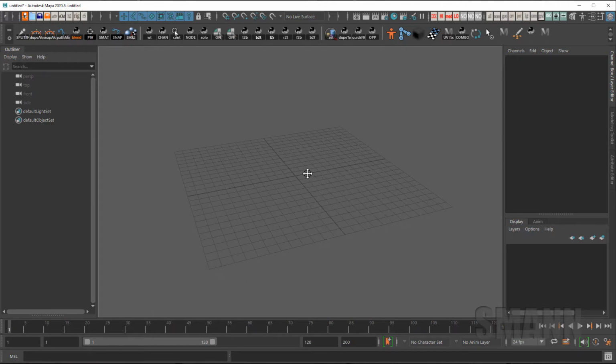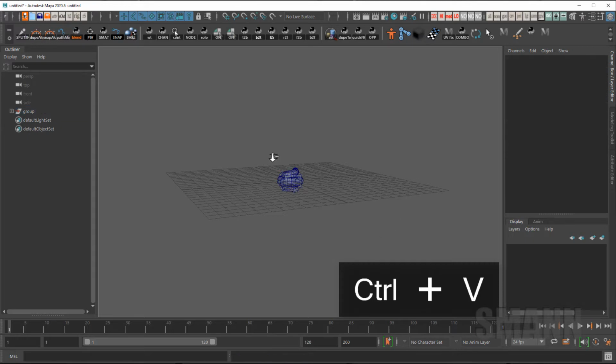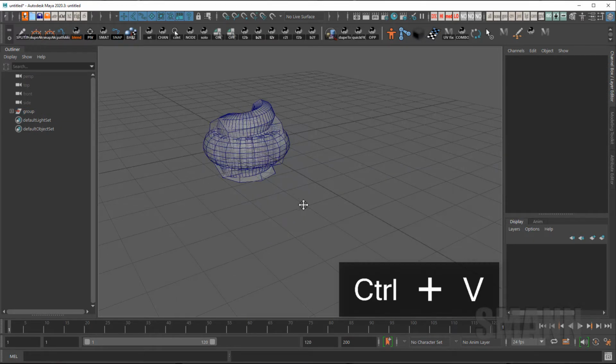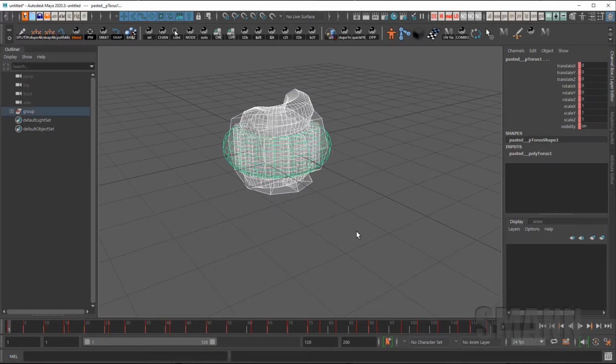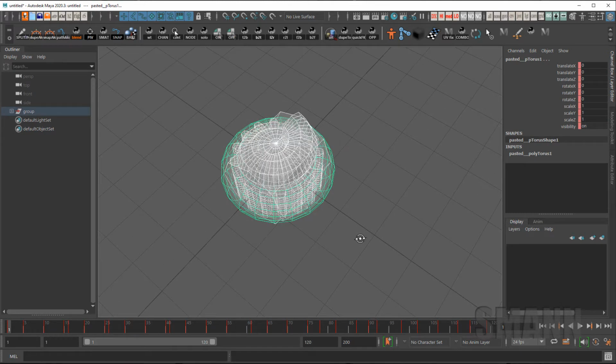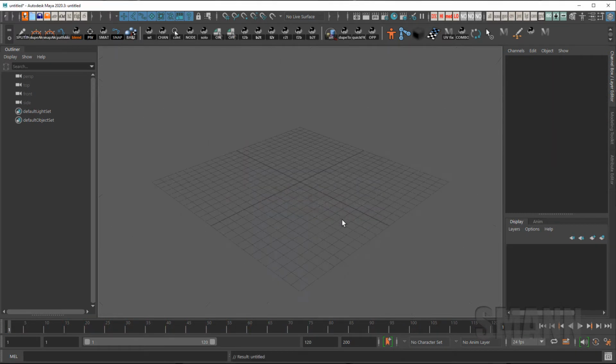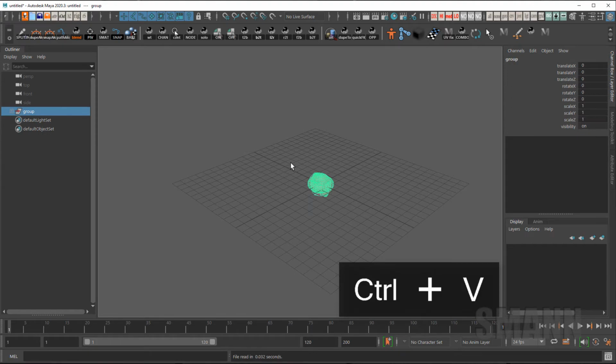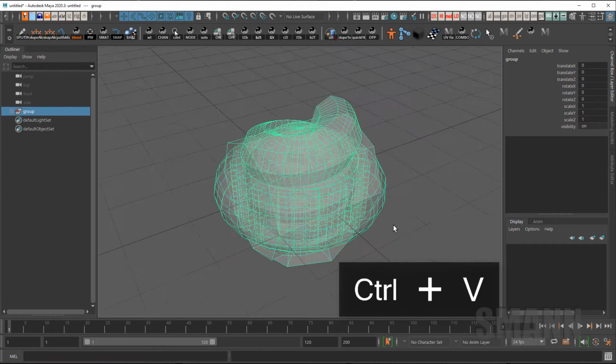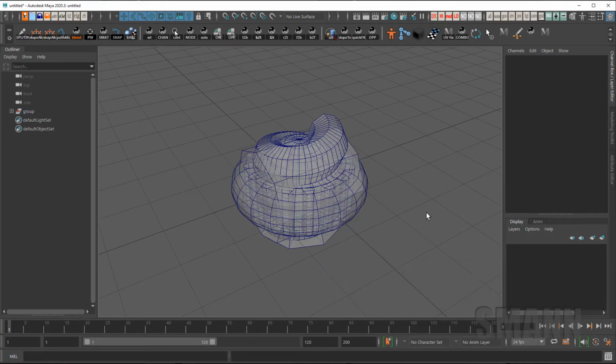So if I'm in just my normal Maya view here and I hit Control V, I'm going to paste a whole bunch of stuff from a previous file. This is a brand new scene. If I do new scene and do Control V again, I'm going to get that stuff. So it's whatever's in my copy buffer. And that can be anything from a single object to an entire Battleship Yamato or something like that.